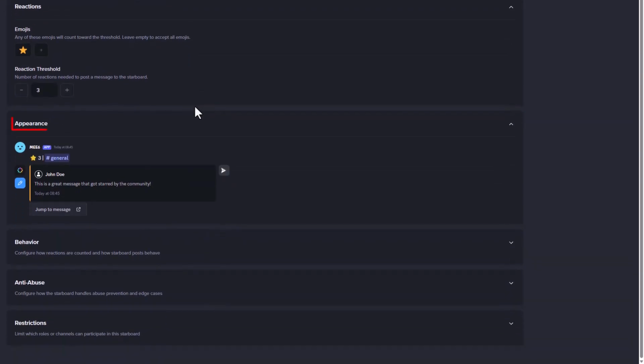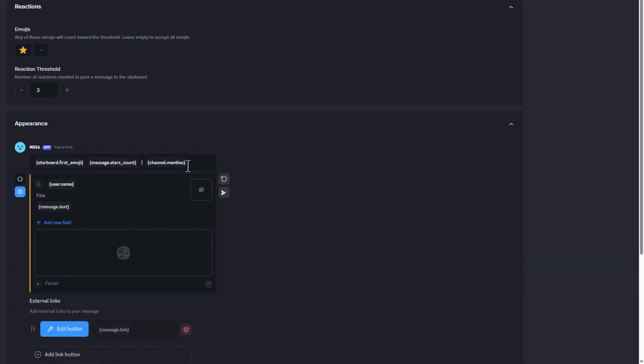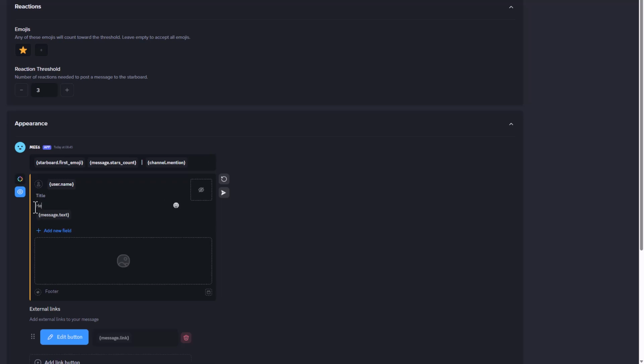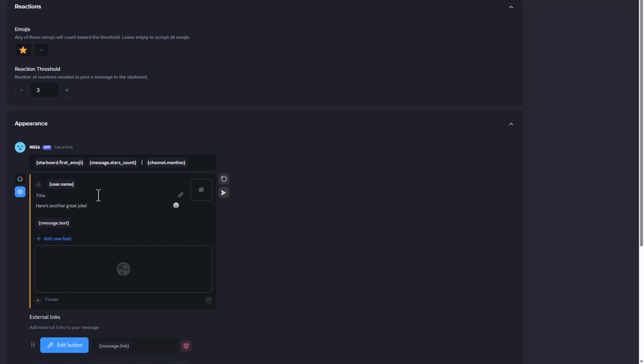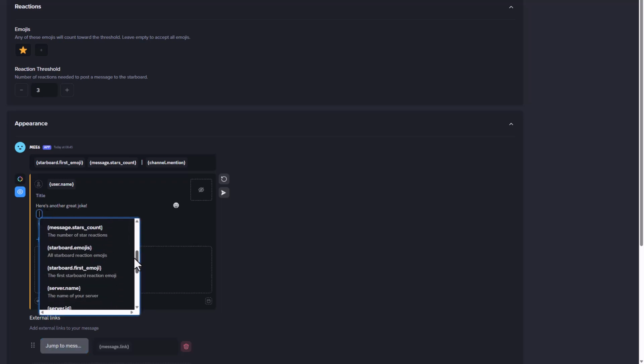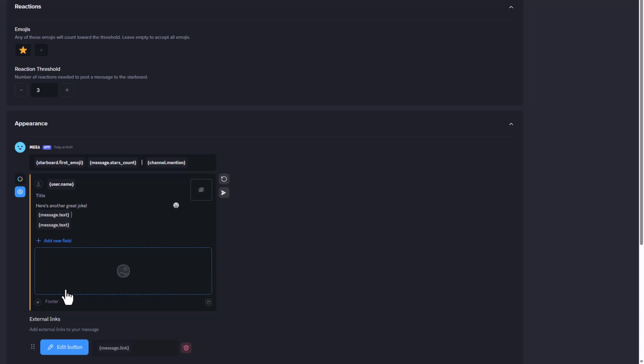The Appearance section lets you customize the automated message that is added to your starboard. Click on the preview to edit it. You can edit the embed and optional text above it just as you would with any other embeds, but with some additional options. There are several new variables that can be used with starboards. You can see what is available by typing an opening curly bracket and scrolling through the pop-up window that appears.